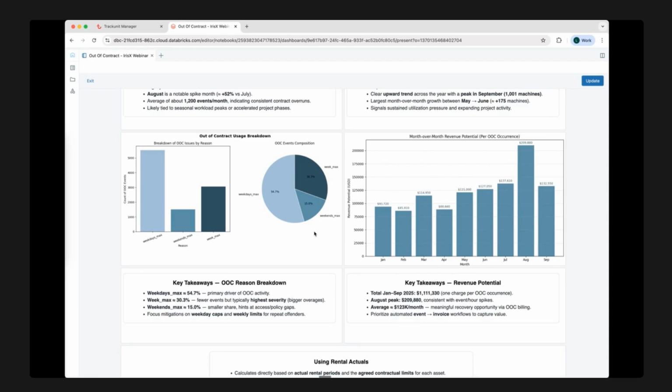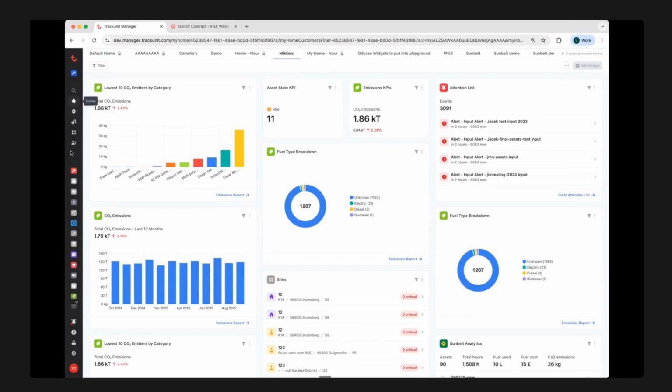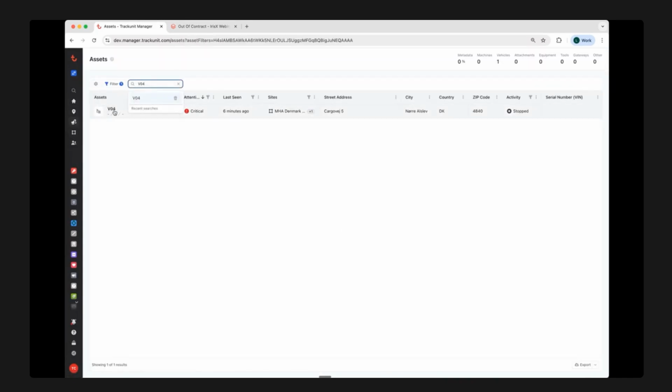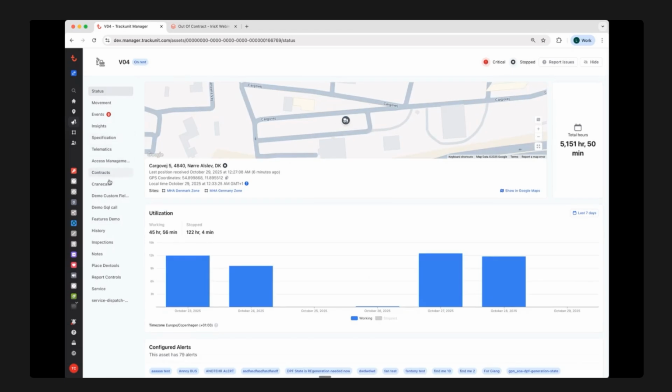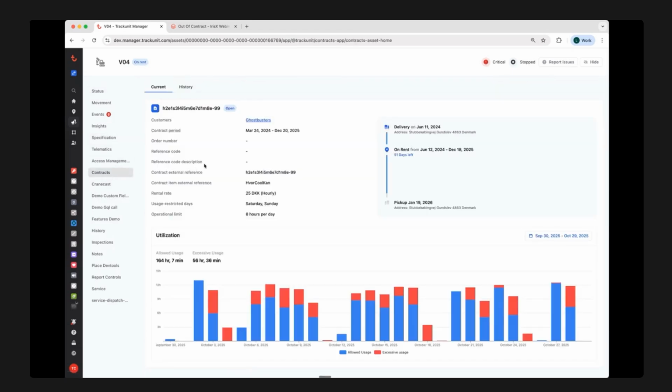So let me bring up an example where I've actually used the rental API to bring in contract information and attached it directly to an asset. You can see the machine here, and attached to it are several contract details. When it was delivered, when it went on rent, how many days are left, and when pickup is actually expected. Next to that, we have the rental rate, and as you can see, usage restricted days such as Saturday and Sunday. Using this information, the utilization chart below already highlights automatically out of contract usage, shown in red, which indicates that this particular machine has been used well beyond its agreed limits over the last month.